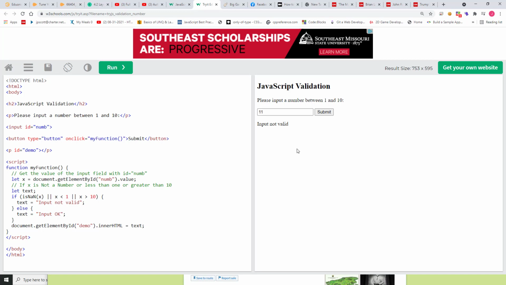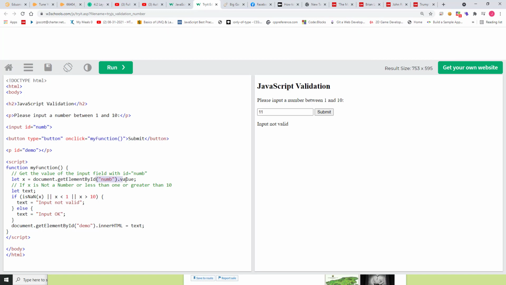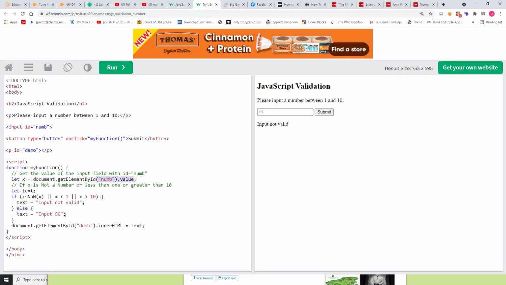And if we look at the code that's in here, this is a regular function. This is a function declaration, not a function expression. So x is that number that you're putting in here. Input ID equal num. That right there is this. Make sense? And if it's not a number, or it's less than 1, or it's greater than 10, you say input was not valid. Otherwise, you say input okay. Boom. And you're taking that text, and then you're writing it out here. That's what that line is doing. Does that all make sense?